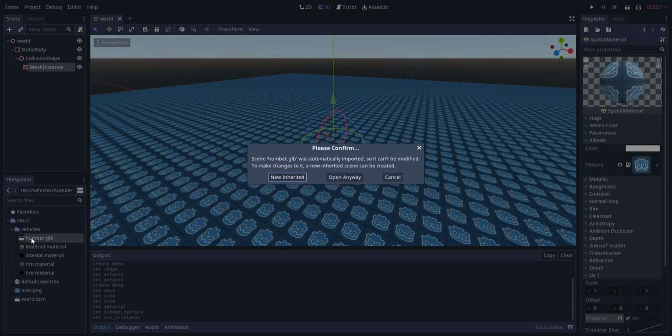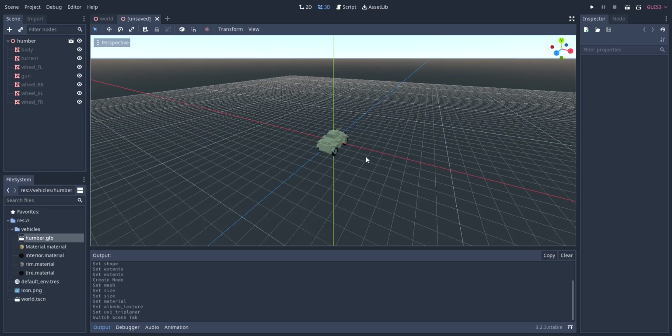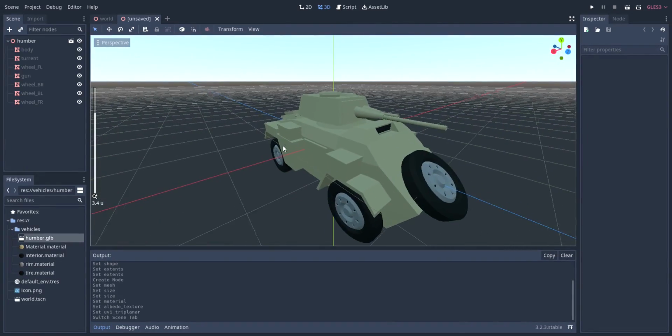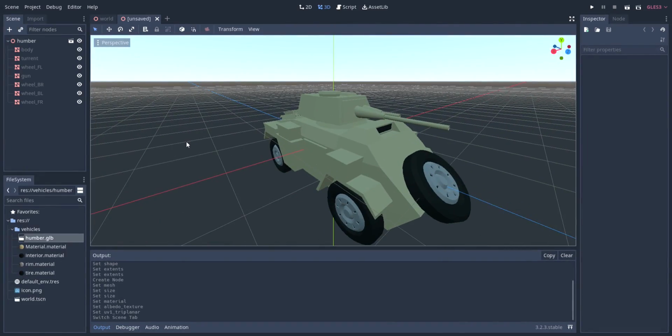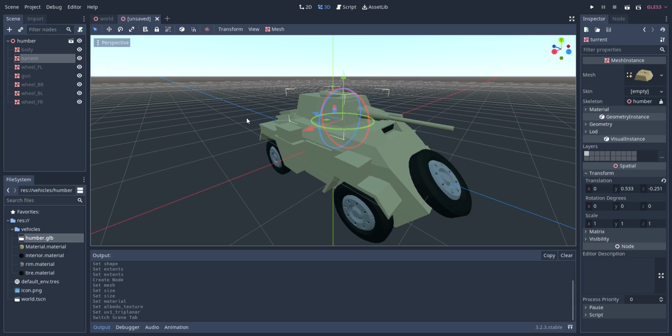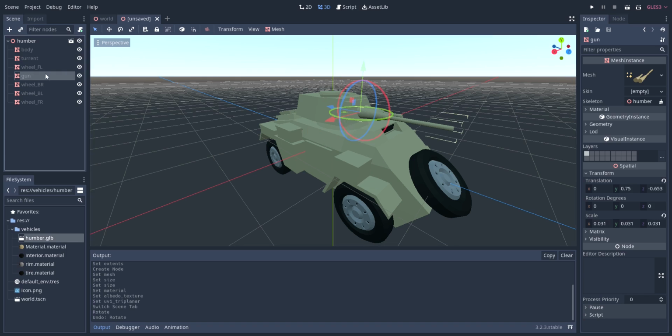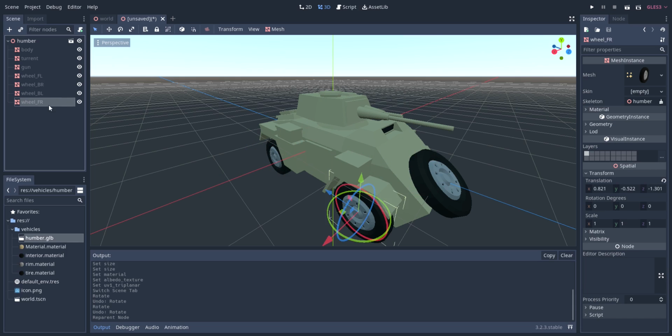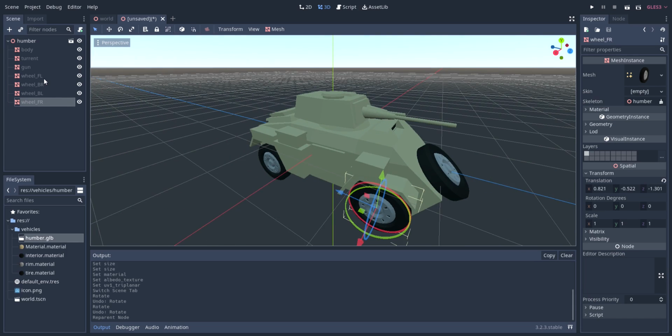So if I open up the model that I made in Blender, new inherited, as you can see, it looks a bit complicated, but it's not actually that complicated. We have a few meshes to work with. We have our body, we have our turret, which is this thing right here, excluding the gun, and then we have our gun, which is this thing here, and then we have our four wheels: front left, back right, back left, front right. So that's pretty much it.